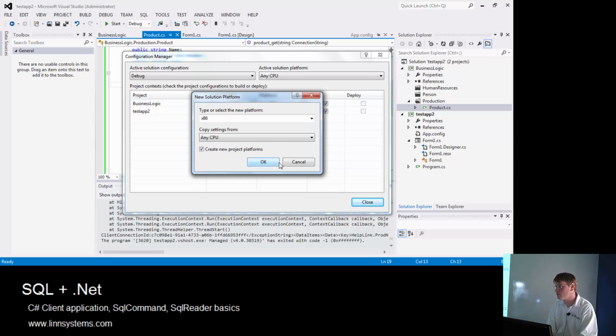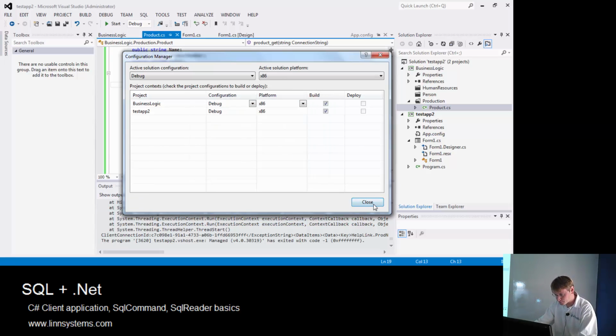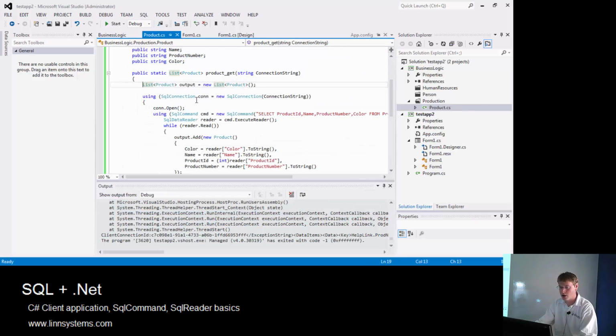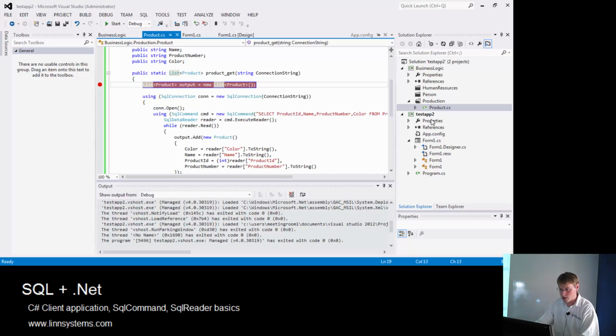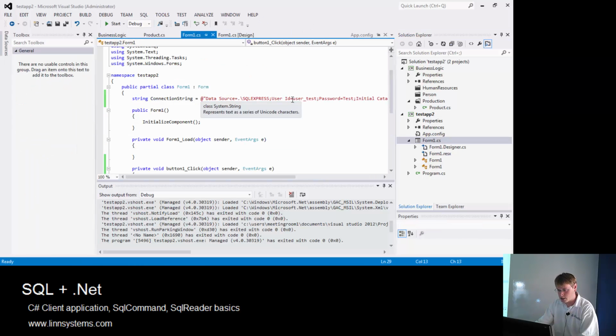These days we compile everything as any CPU just for the sake of it, but anything that goes on the server, any web services, or any Windows services, we compile that as a 64-bit application, so the server knows that it can use more than 2 gig of RAM and some other stuff. Okay. Let's reconfigure our active solution platform to x86 so we can make inline changes in code. And I need to go back into our connection string and change the password.